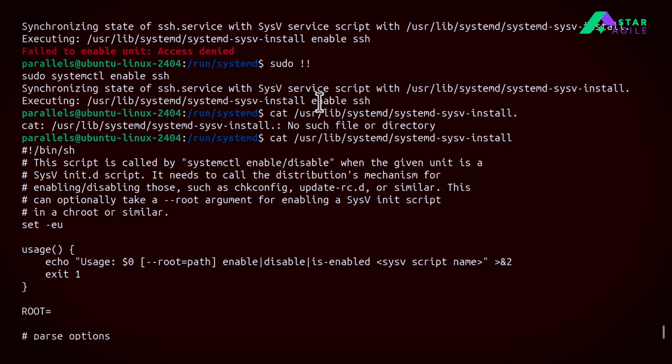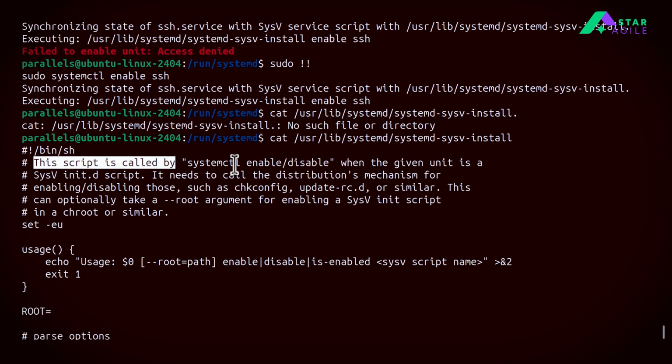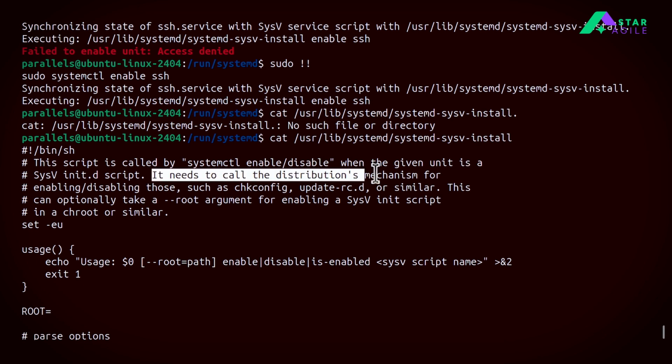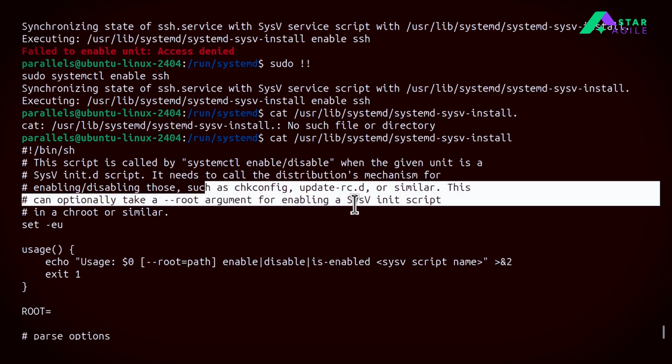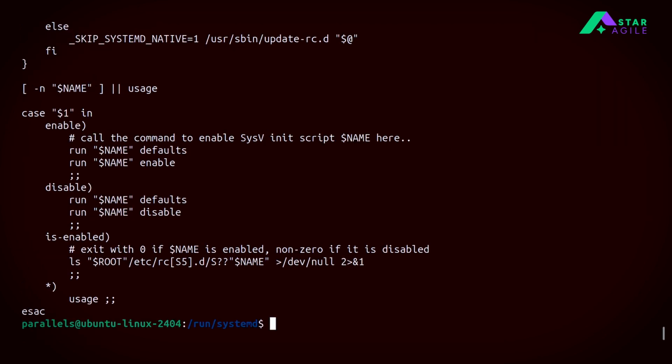So this has a list of paths which is related to the enable or disable. You can read through here. This script is called by systemctl enable or disable. So whenever you execute the command systemctl enable or systemctl disable, it makes changes by this script. So this script is responsible. If you remove this script, then it will not take the effects it is supposed to take. Given a unit, it needs to call the distribution's mechanisms, so whatever it does in order to make the changes, it basically updates it.